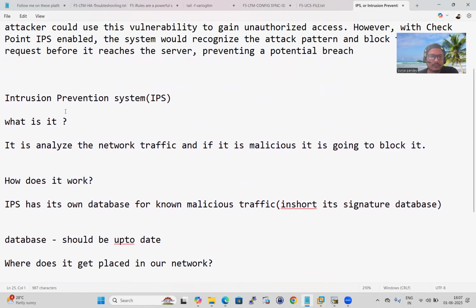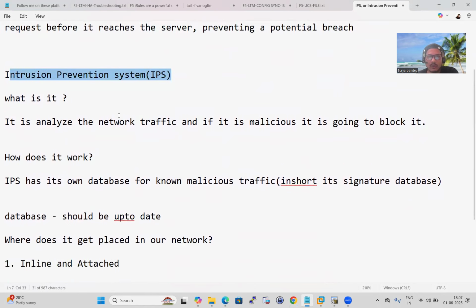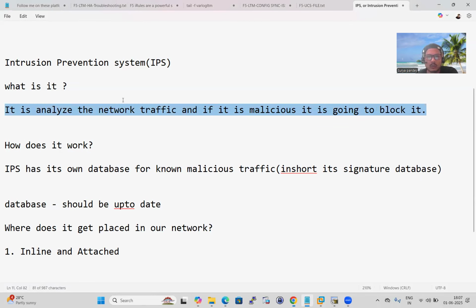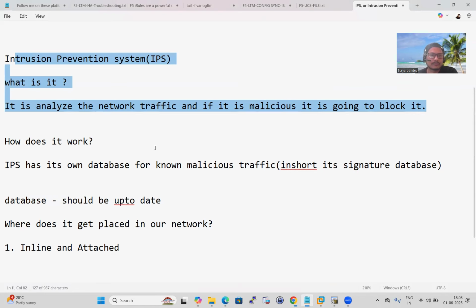So guys, IPS is an intrusion prevention system, as everyone knows. Basically, it is used to analyze network traffic, and if the traffic is malicious, it is going to block it. That is the work of IPS. In the case of IDS, it is not going to block it; it is just going to detect it. This is the basic difference between IPS and IDS, and it is generally asked in interviews also.